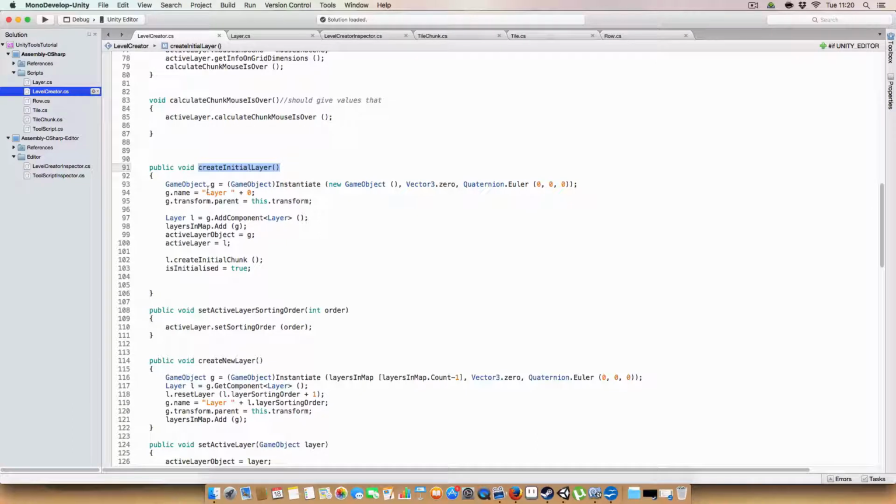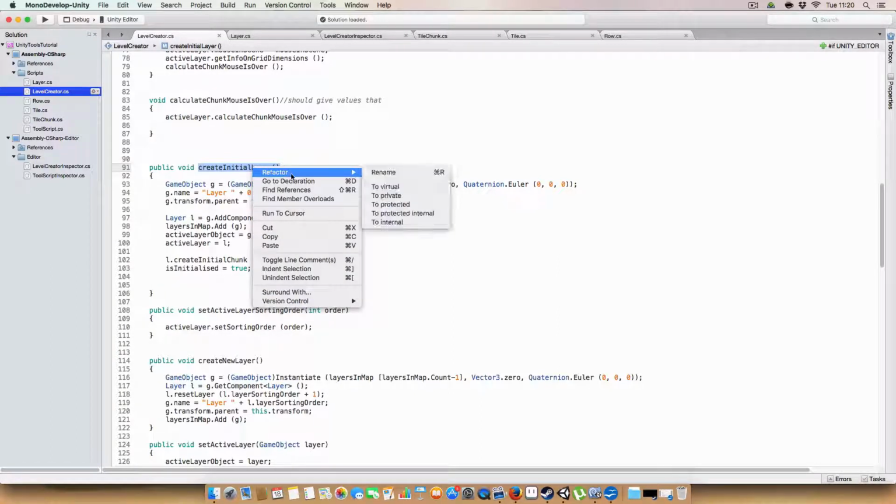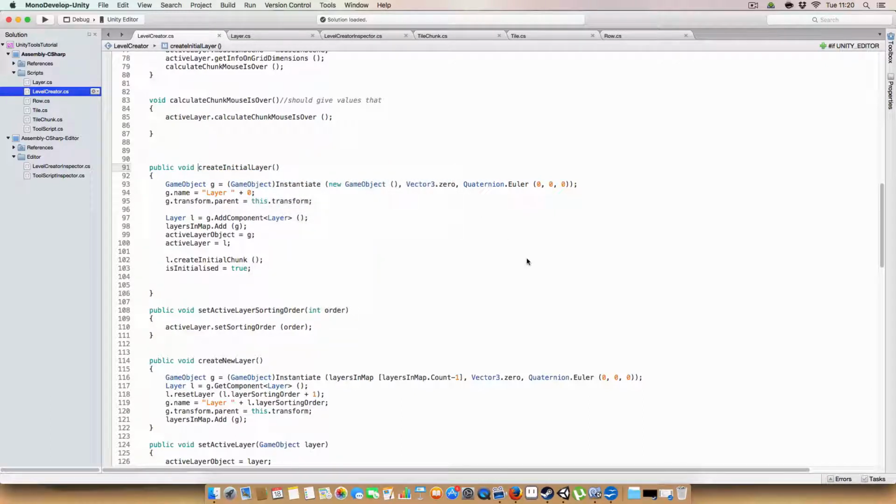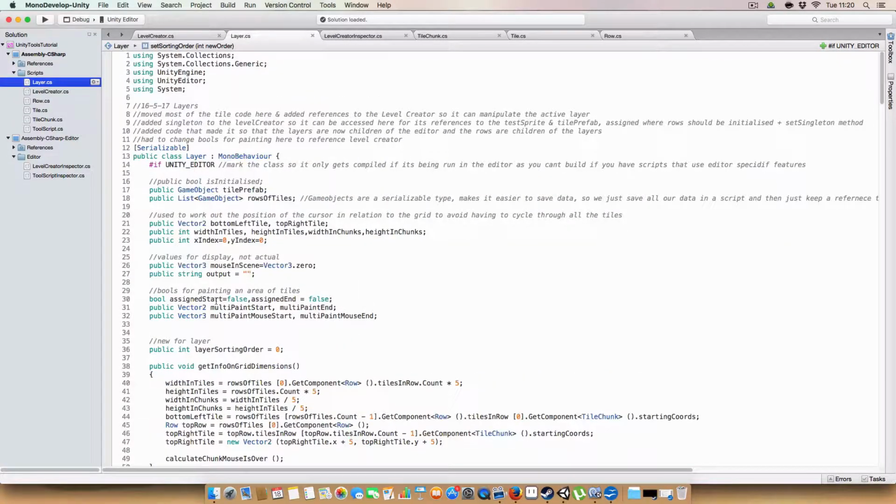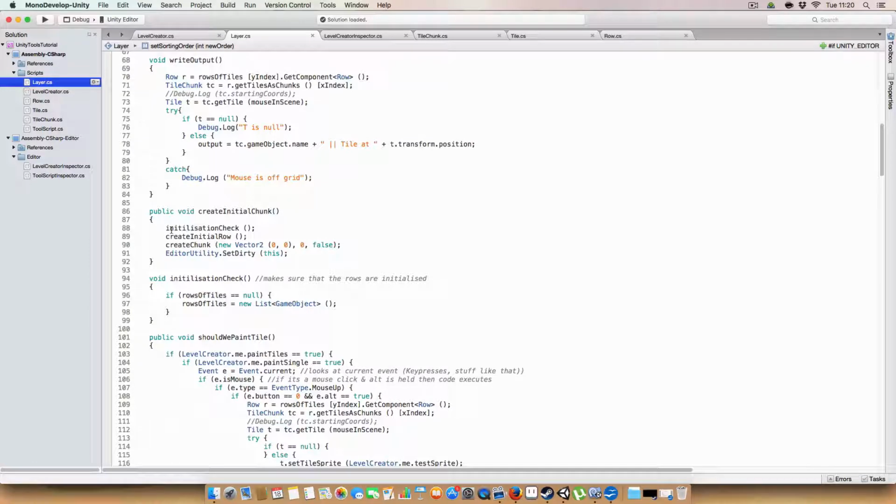I basically just refactored the existing create initial row or chunk, whatever method. So basically you can change the names of methods that you've already written by doing it here. And that will allow you to change the name, and it will automatically change it at any point it has been referenced in your entire project, which is pretty cool. So if you didn't know that, you can do that. And then we just set it to active layer, and we call the create initial chunk method on the layer, which is identical again. It just creates a row and stuff like that.